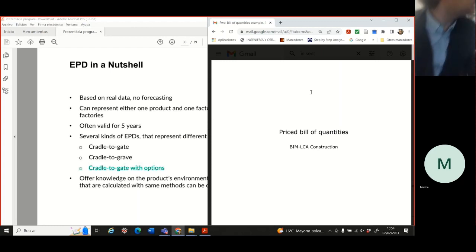So one of the things is this bill of materials. What is that showing here?